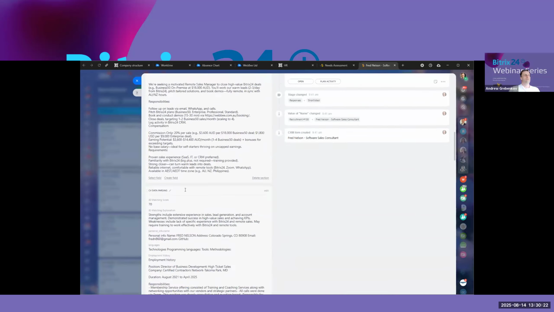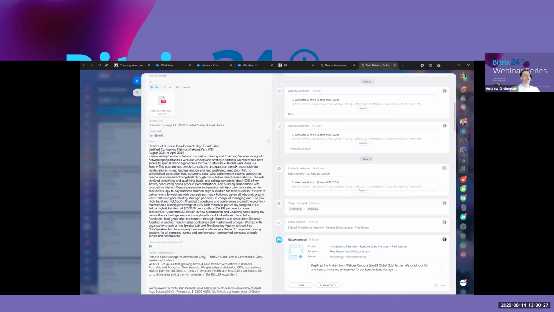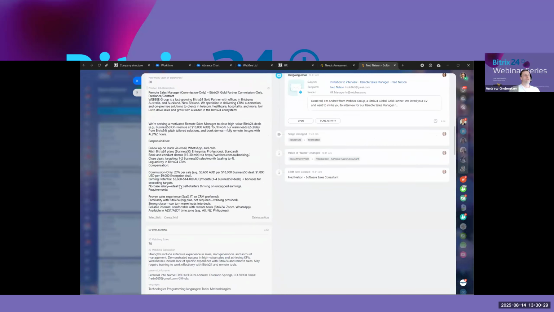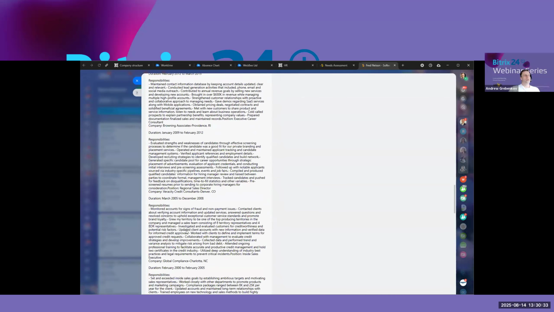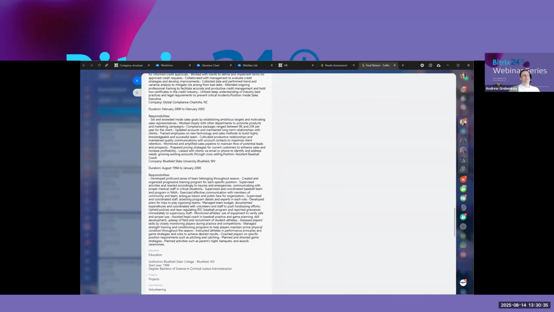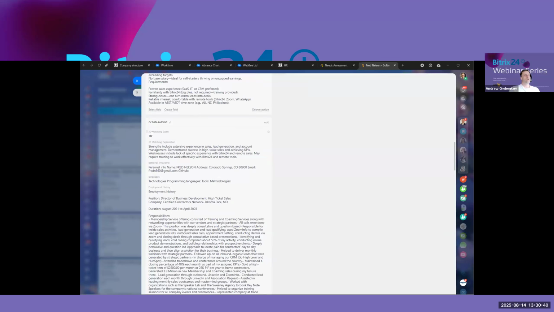So we have a lot of information: position, description, some cases here, responsibility. All this data was parsed from the attached CV, and we have a score now of 70. And you can also see the matching explanation.